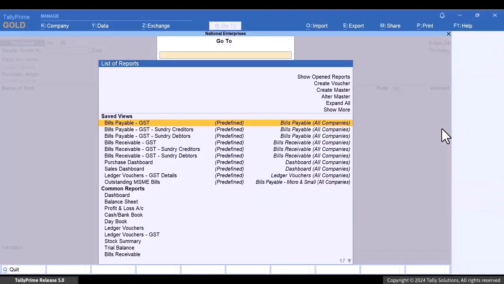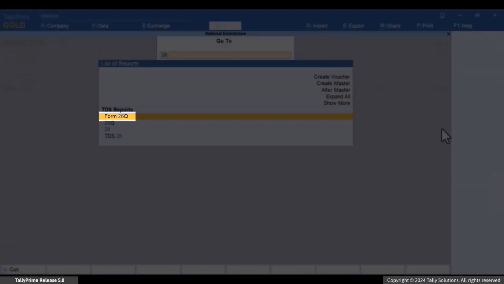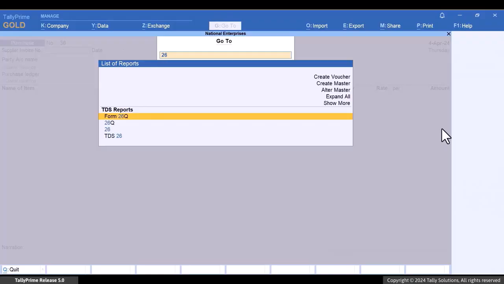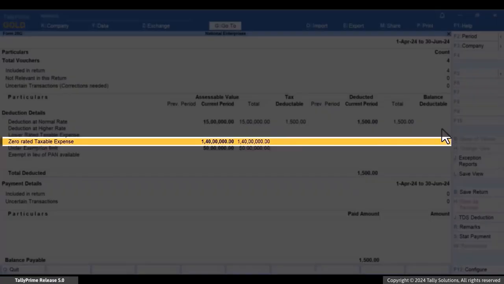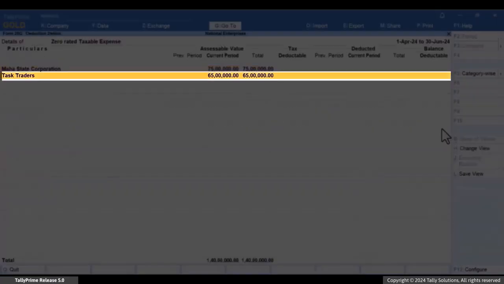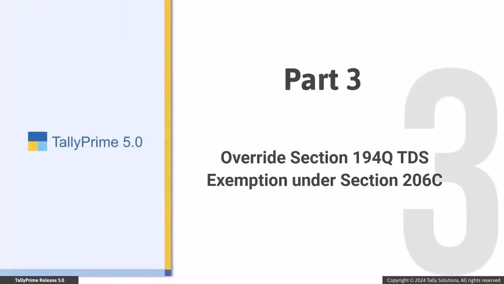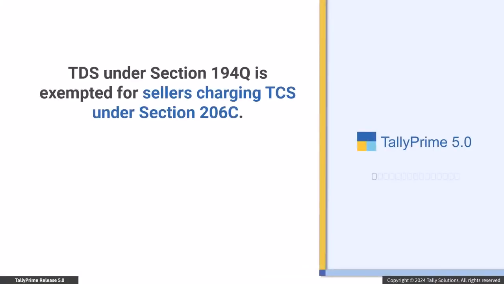Press Alt G. Type or select Form 26Q and press Enter. You can see the transaction under zero rate taxable expense. Now let us override the 194Q TDS exemption for sellers charging TCS under Section 206C. As we know, TDS under Section 194Q is exempted for sellers charging TCS under Section 206C.